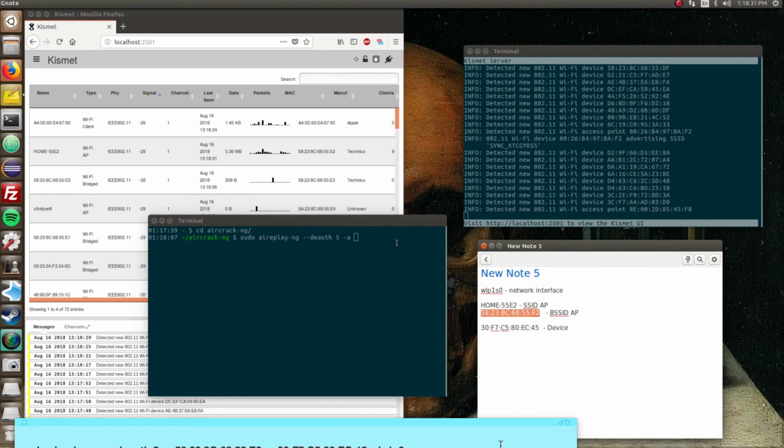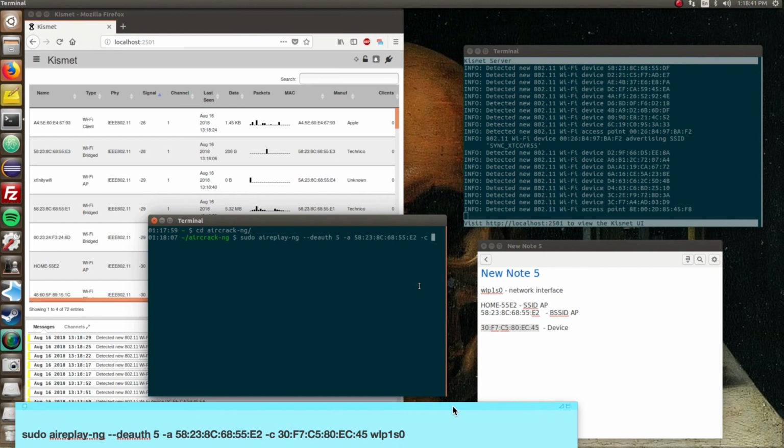So you see me here, I'm passing sudo aireplay-ng, that's the call to the program. Deauth, I want to deauthenticate. I pass 5 because I only want to send this packet sequence 5 times. A is the router, and C is my phone. And then I again define the network interface. So this is what I pass to it here.